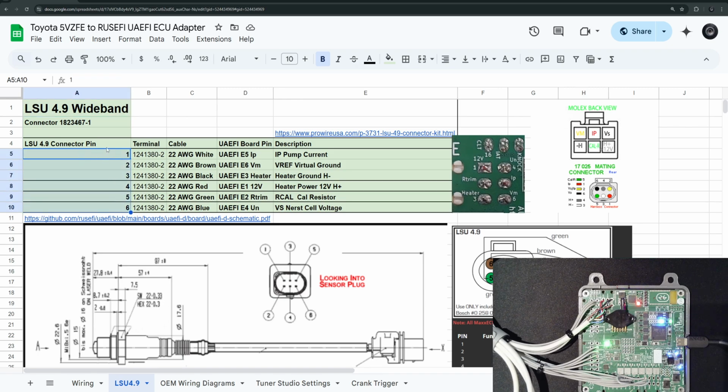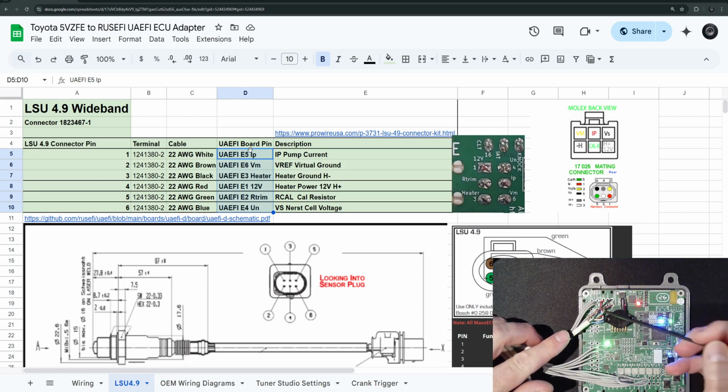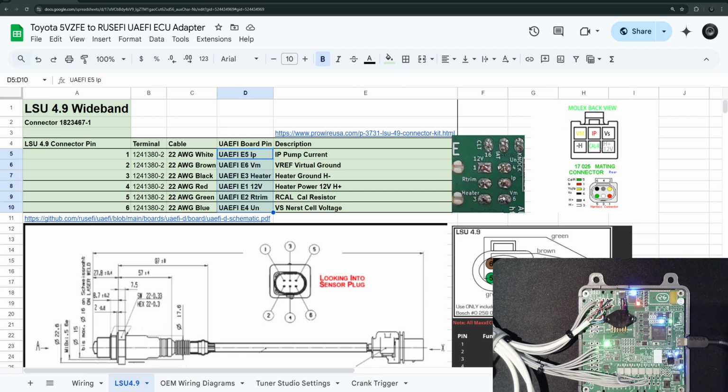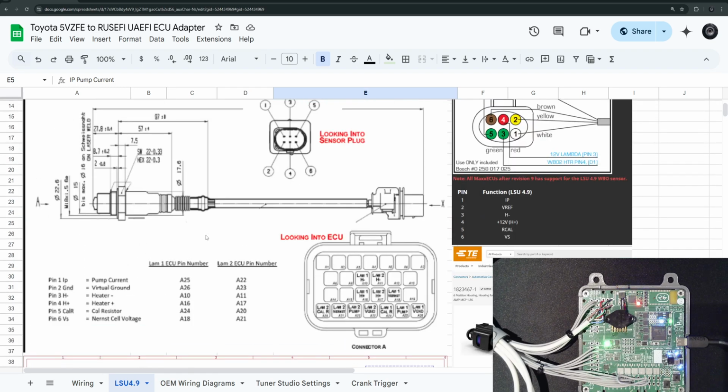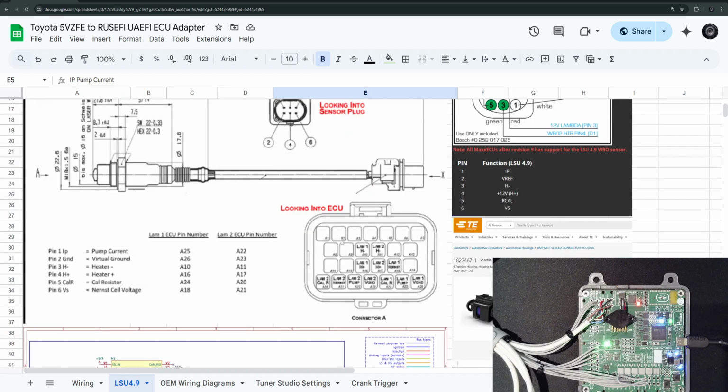These are the six pins on the back of the LSU 4.9, and they correspond to the UAEFI pins on section E. So right over here is section E. I broke that out here on the diagram so you can see it a little bit better. And the names on the board, these silk screened portions here, I put right next to the pin number. And then I just did a little bit bigger description of what these typically are called in the LSU 4.9 documentation that you'll find out there.